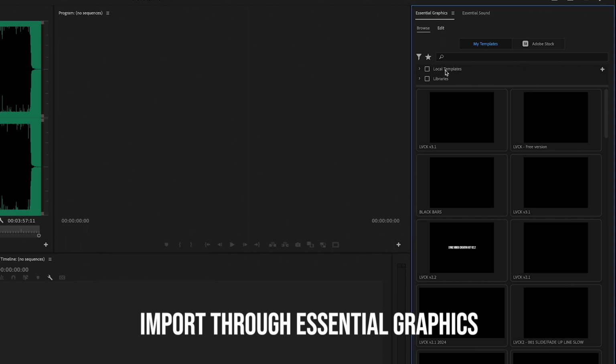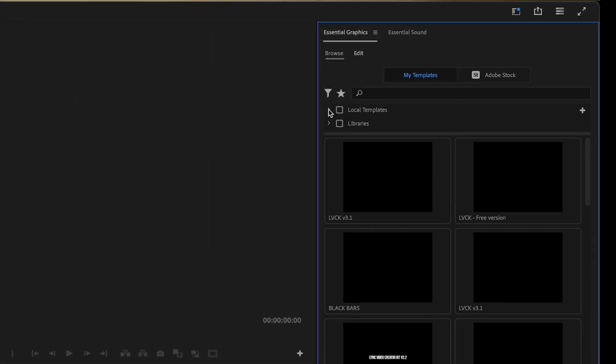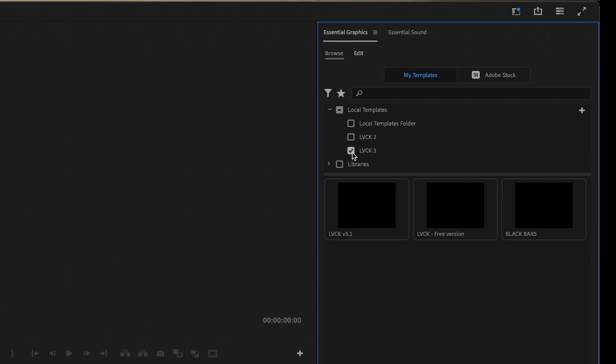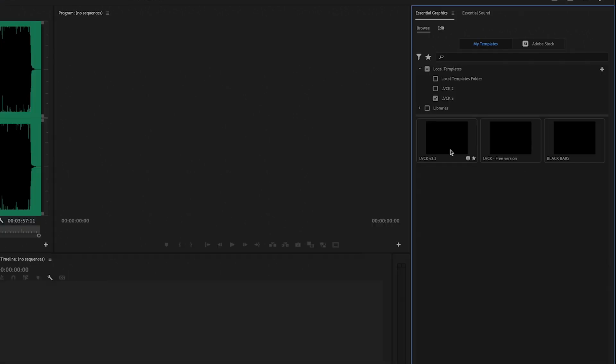And so once that's already done, as you can see, I've already done it, you go to local templates and you just click the folder that you just added and it'll be right there. And what's great is that if there's ever an update and you just have to replace that folder, it'll just automatically go in here. Right here I've got the free version and the black bars as well.